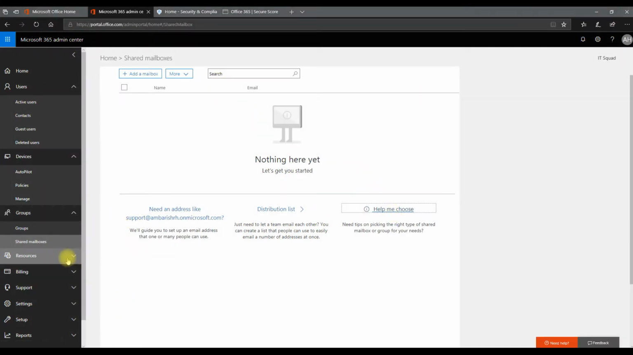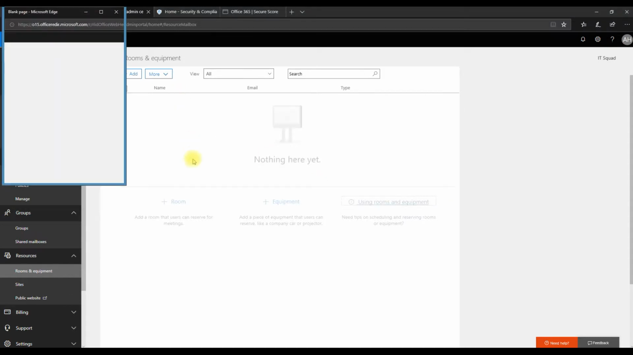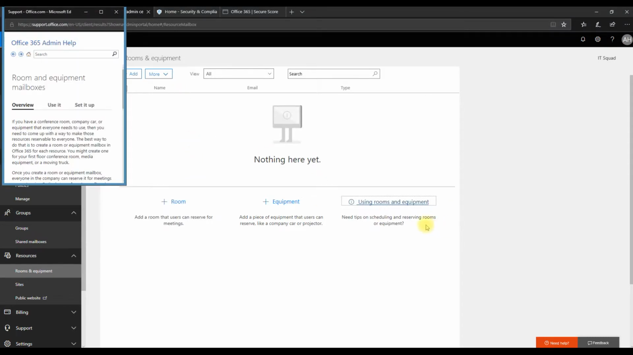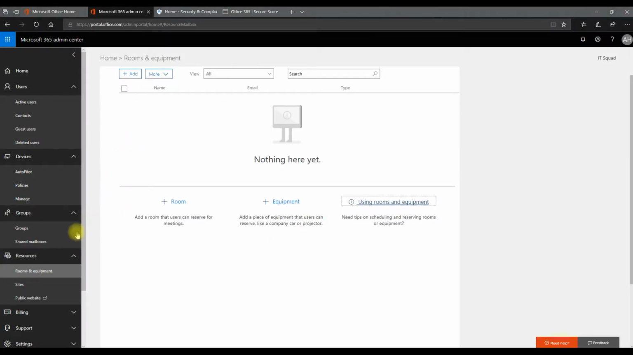So that's about resource groups. And then you have meeting rooms and resources. You can create meeting rooms. Again, same thing, you have a help page option. Microsoft really does a good job of explaining everything on the portal. So you can choose when to set up, how to set up all those things using that.